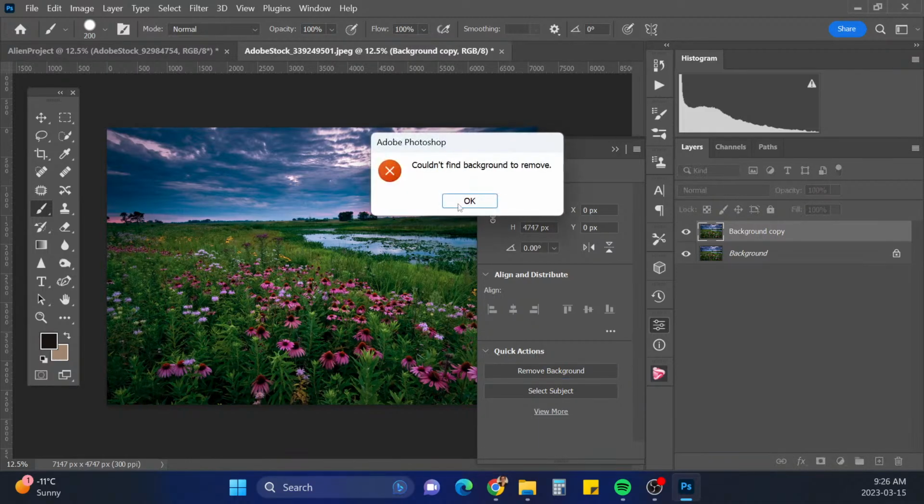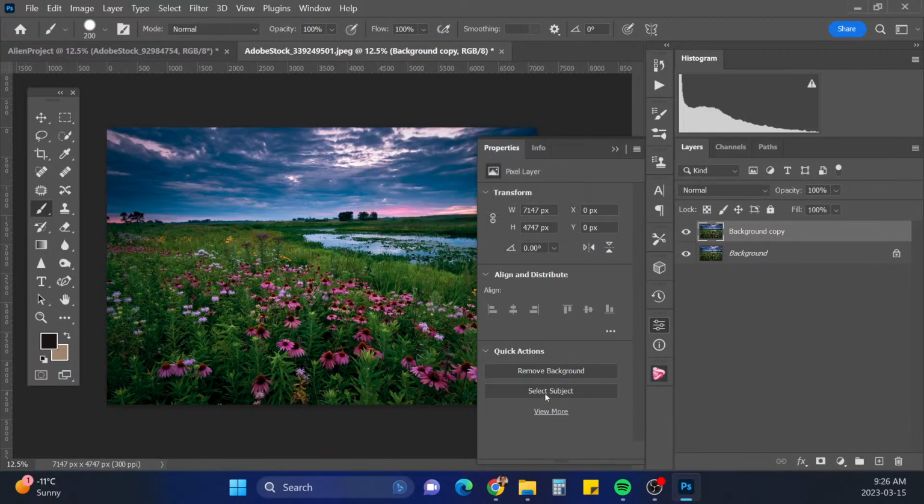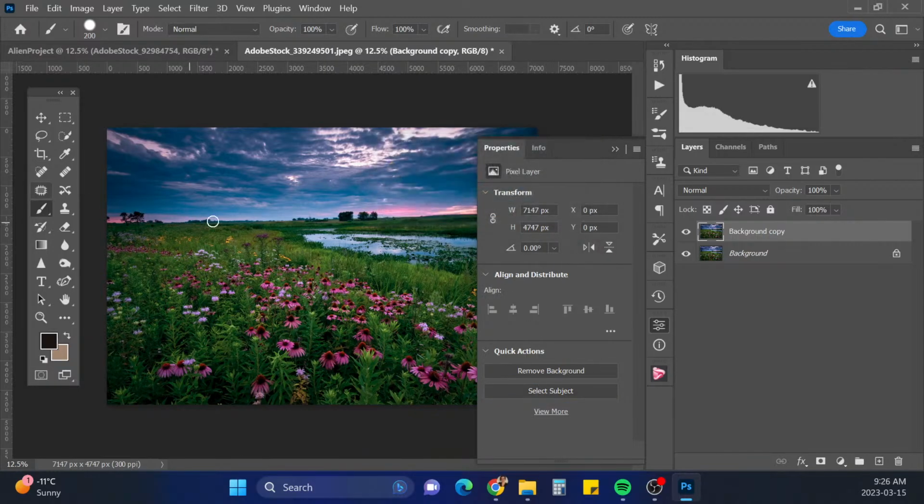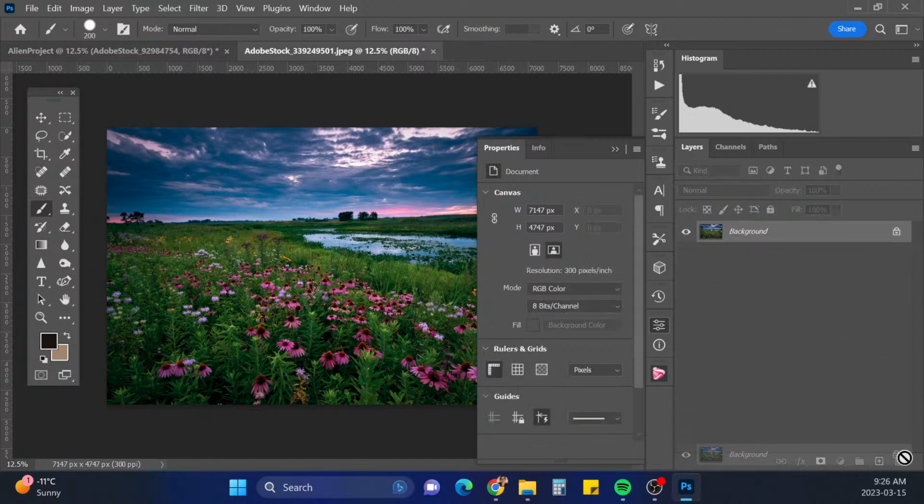just see. Yeah, I can't even select. So maybe try select subject. Can't find a subject. Great. All right, I guess I am doing selecting. Woohoo, that'll be fun.